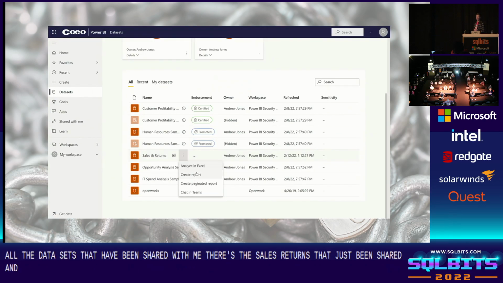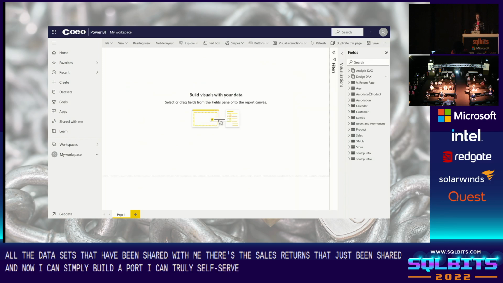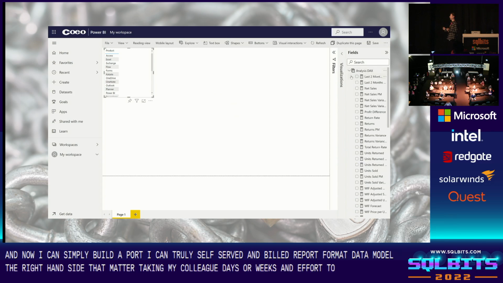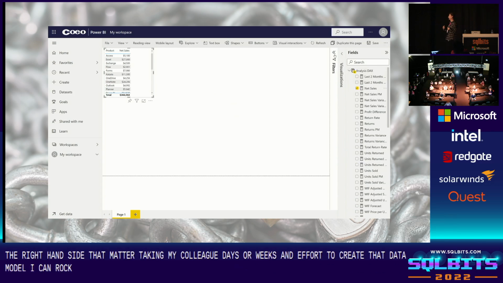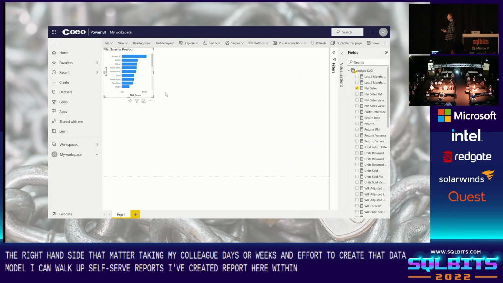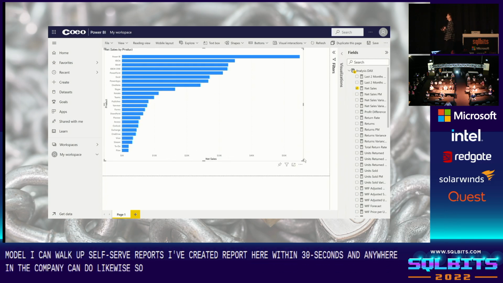And now I can simply build reports. I can truly self-serve and build reports from that data model on the right-hand side. That might have taken my colleague days or weeks of effort to create that data model. I can rock up, self-serve reports. I've created a report here within 30 seconds, and anyone in the company can do likewise. So this is true self-service against that single version of the truth.